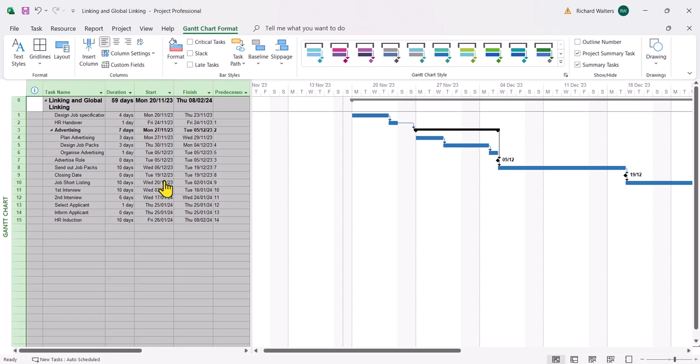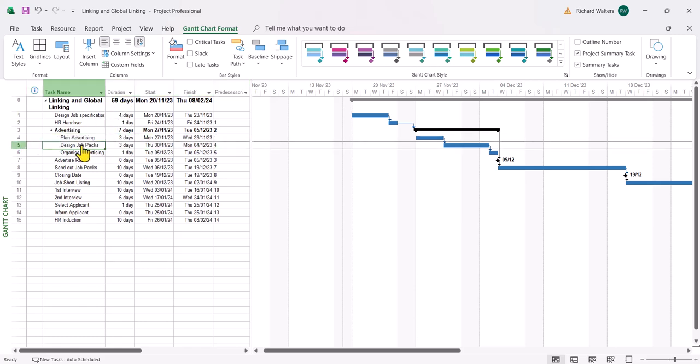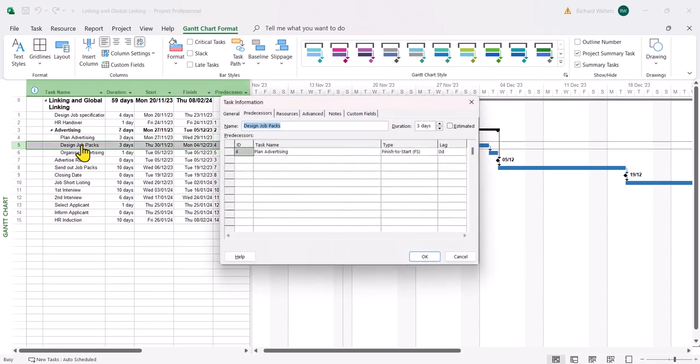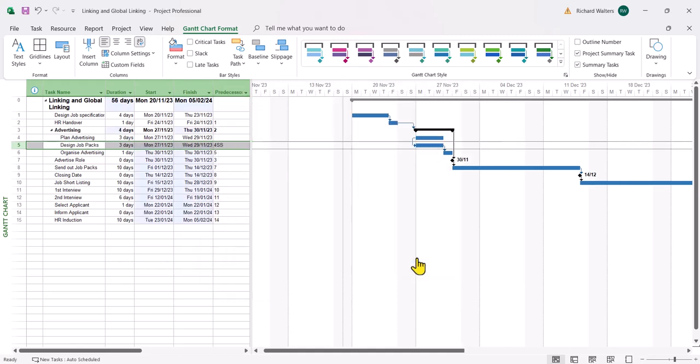So now if I were to change a link, say for example I changed tasks 4 and 5, where I change these to finish to start. This would now update the project and it would reduce it by 3 days. So let me have a go at that. So I'll just double click on 5. Change it to a start to start. And that now takes me back down to 56 days.